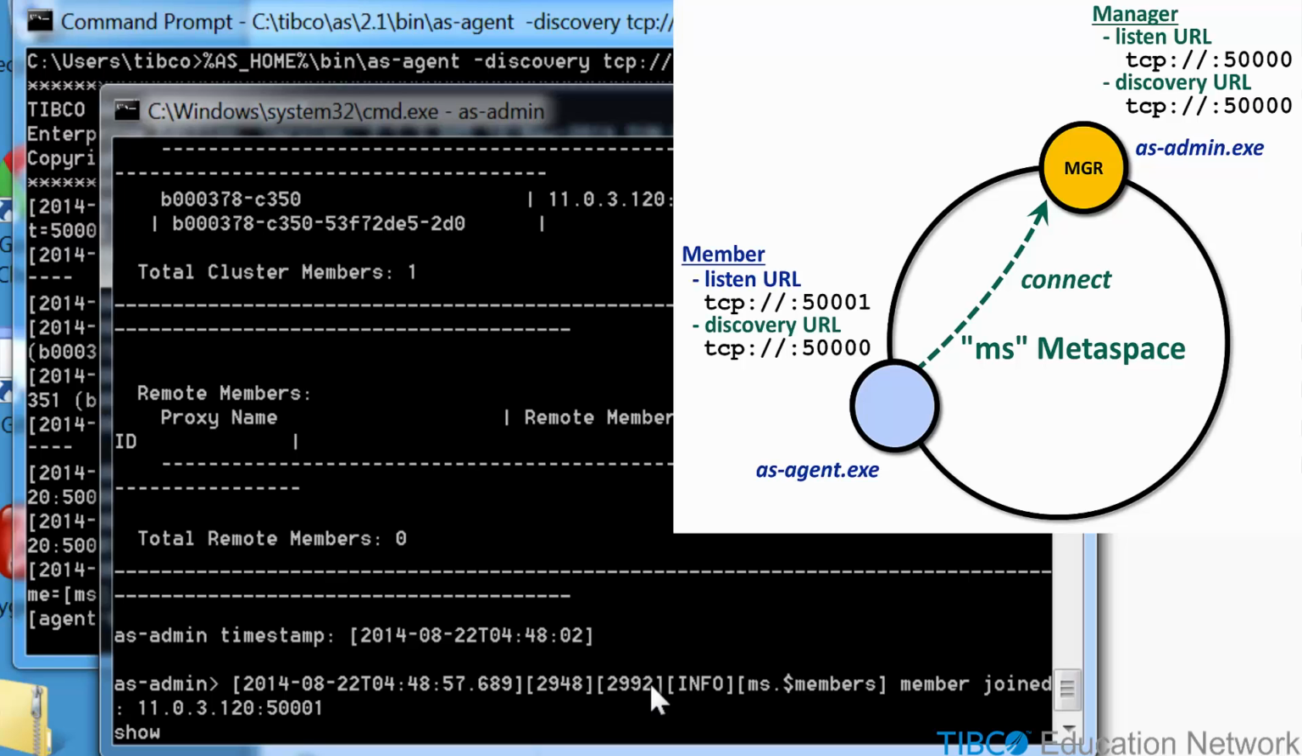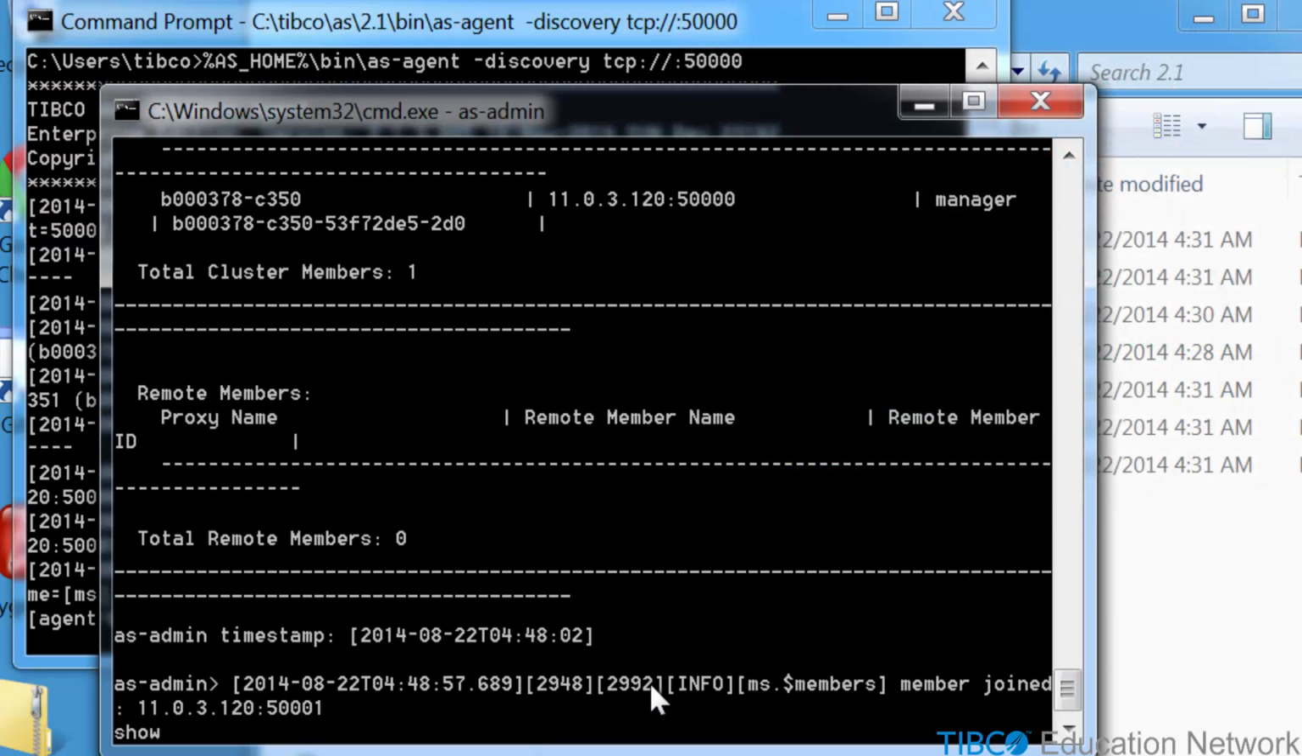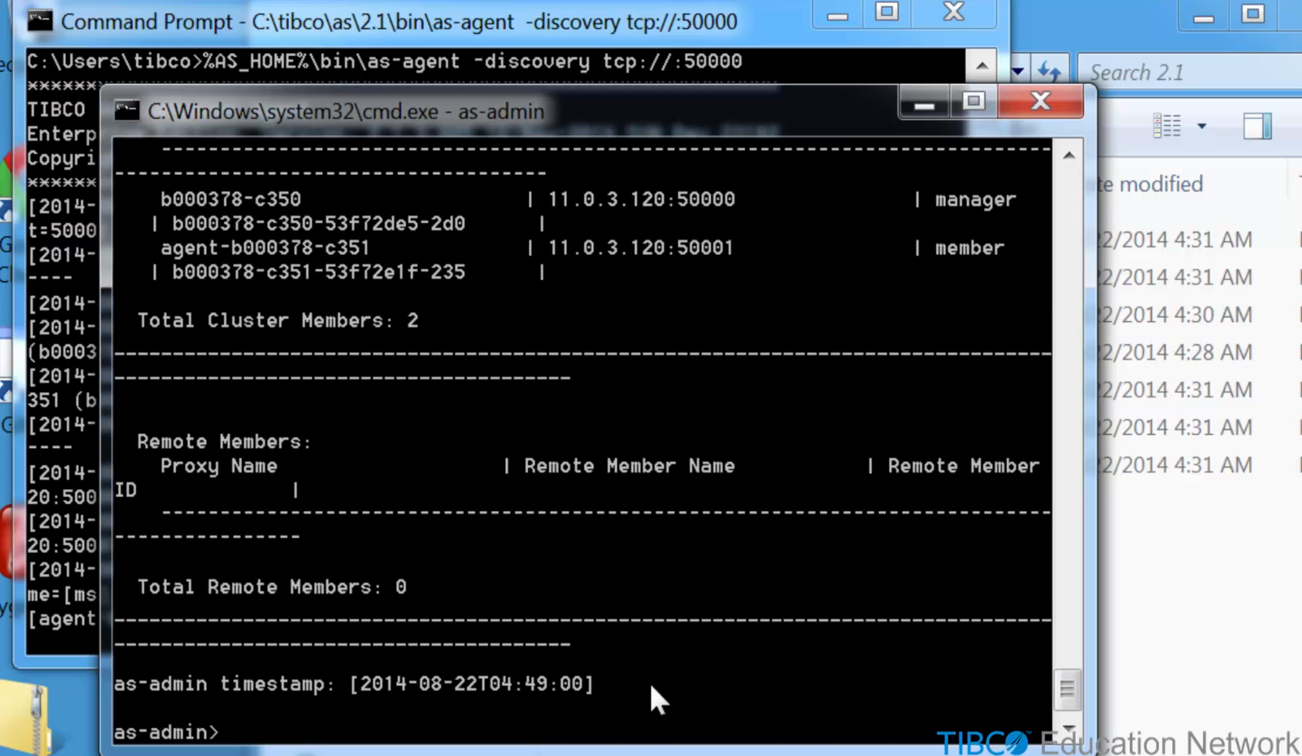The Metaspace manager exchanges the entire set of listener URLs with each Metaspace member and updates members when new members connect to the Metaspace and when members leave the Metaspace. Now return to the AS admin window and type the administrative command show members. Now you see both members listed.